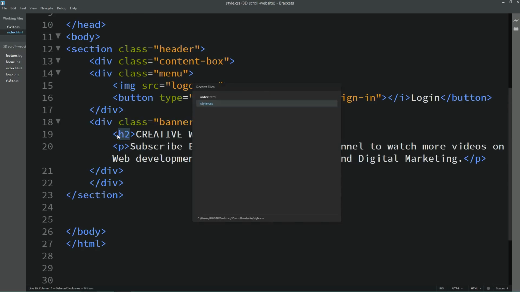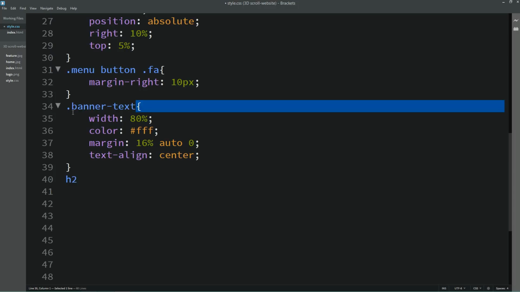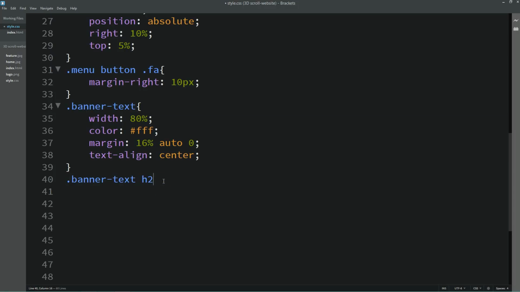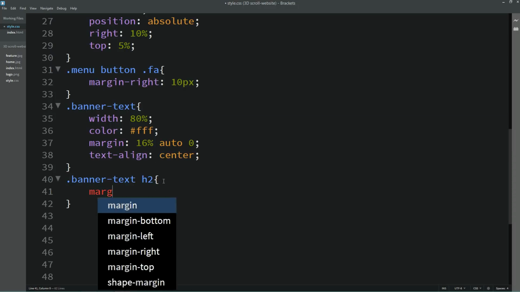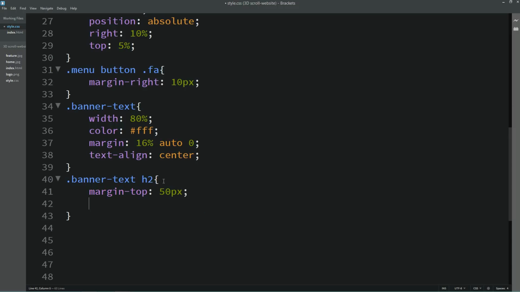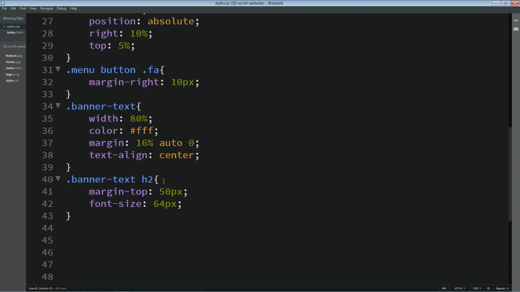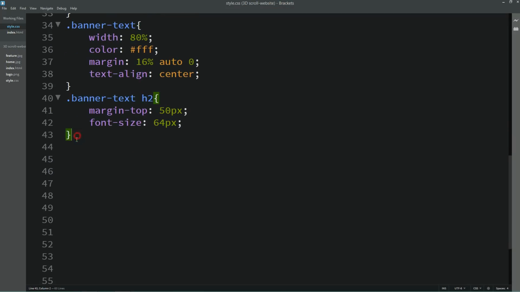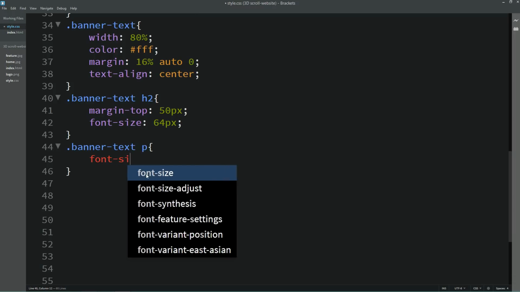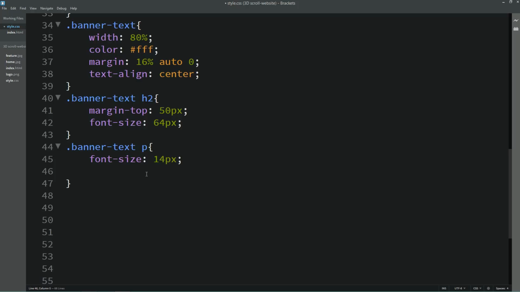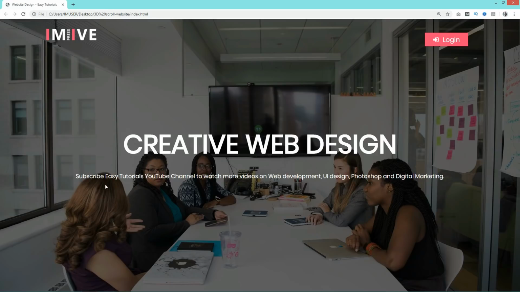Let's copy this H2, write it here and before that add this class name. Here we will write margin from the top, then font size. Let's copy it again. Here we will add P and font size it will be 14 pixel. Margin this one. Refresh the web page and you can see different font size for this title and description.